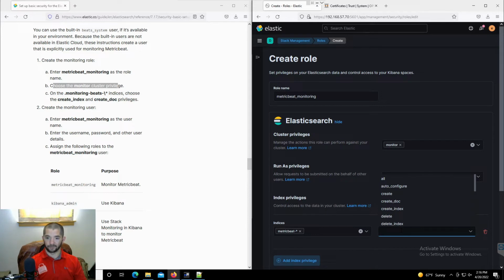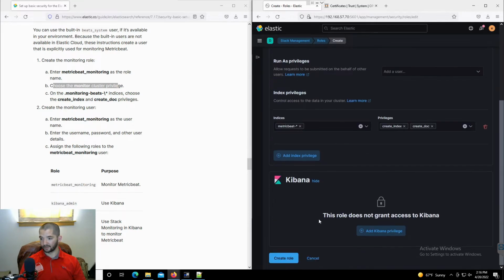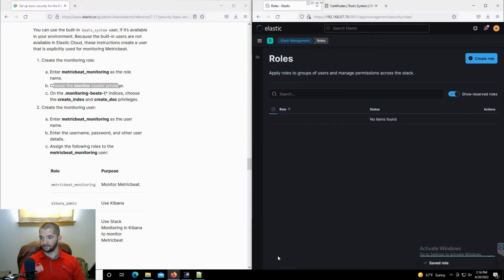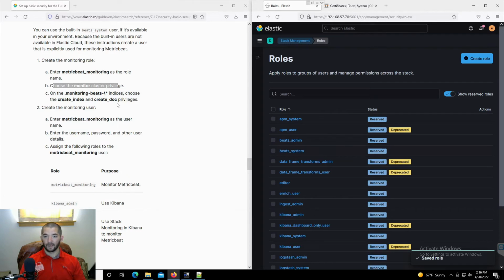All right, so for Metricbeat, we're going to go to create index and then create doc. All right, so that's all you need to do for this first little part. Sorry, I was looking a little too far down. So that's all you're going to do for this, and then you're going to scroll down and hit create role. All right, and then you can do it line by line of saying, hey, I'm going to create the role and the user for each.